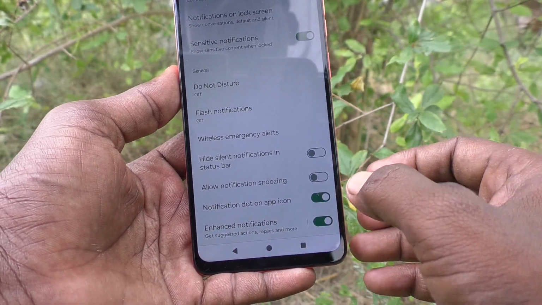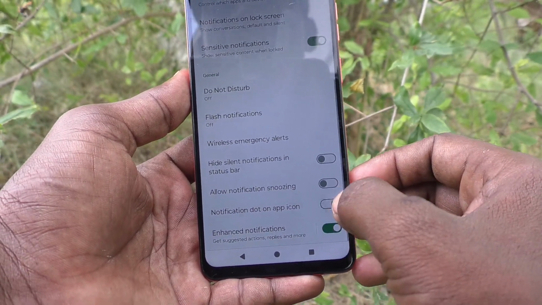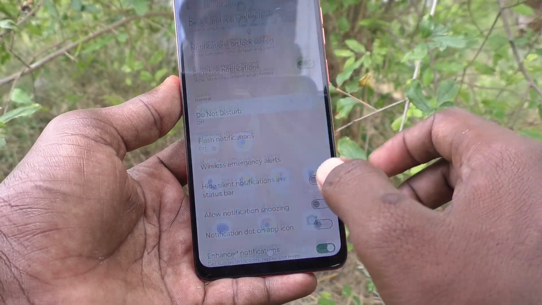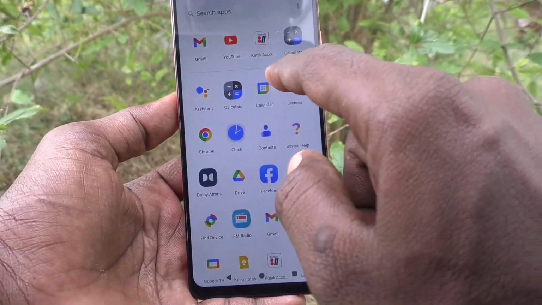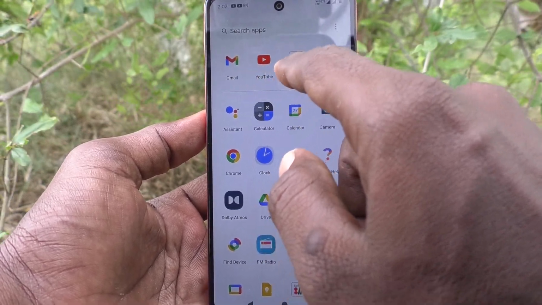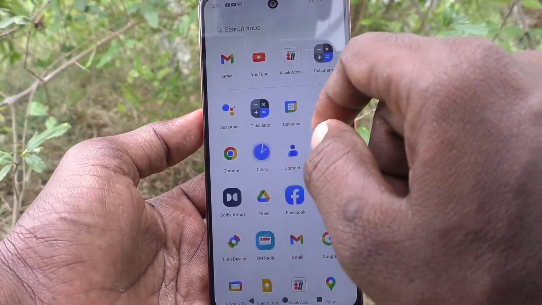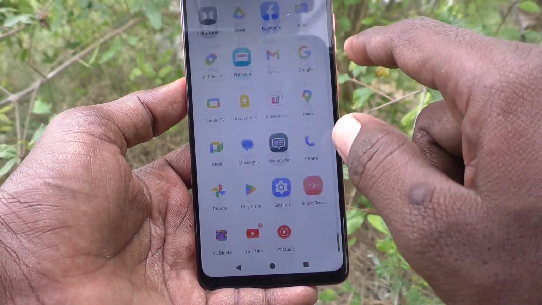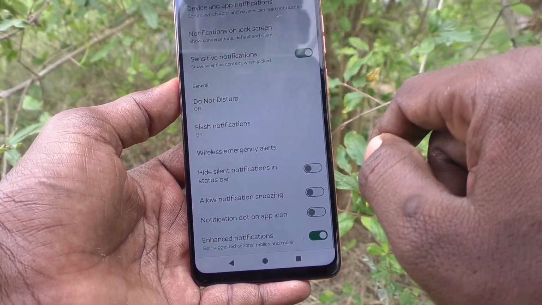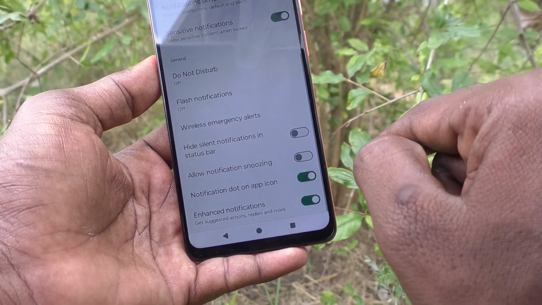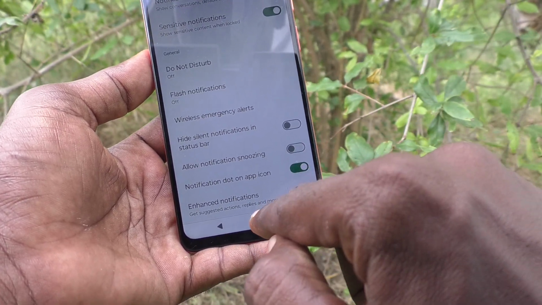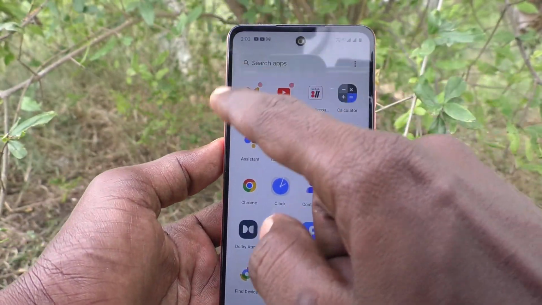It is already turned on, so if you want to hide it, just turn off this button and go to the home screen and see the Gmail and YouTube. There is no notification dot because it is hidden now. Okay, suppose you want to have that notification dot, you just have to turn on this button, notification dot on app icon. Now you will have the dot.